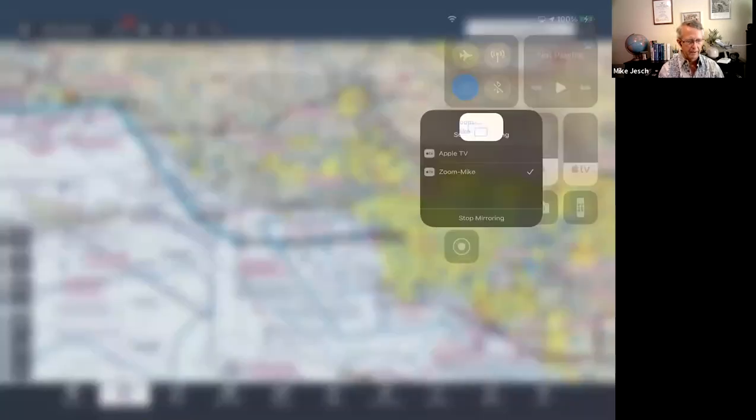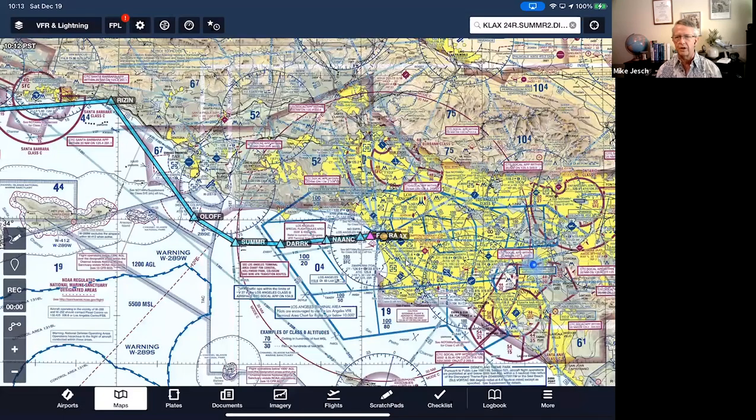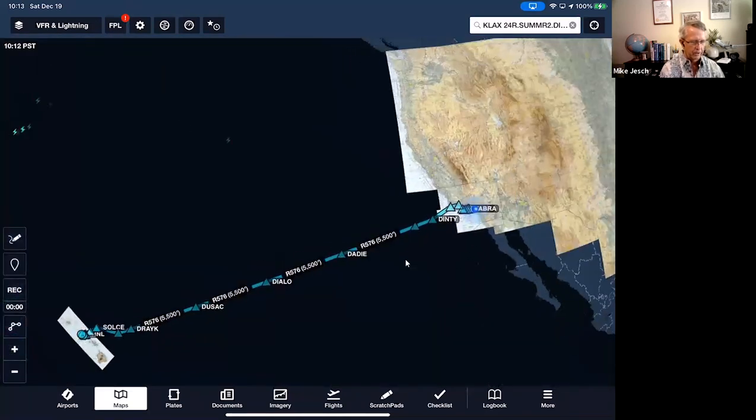There you go. So you should now be seeing my ForeFlight screen on a sectional chart centered on the LA area. And that, what the heck? Where's that? Oh, that's my flight home from Honolulu the other day.